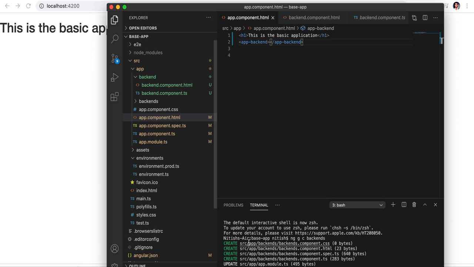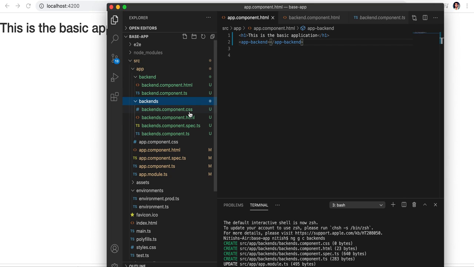You can see it created backends.component.css, backends.component.html, the 4 files it created. See the backends folder. It created 4 files: component.css, component.html, component.spec.ts, which is the testing file, and component.ts, which is the ts file. This is the first step of creating the components.